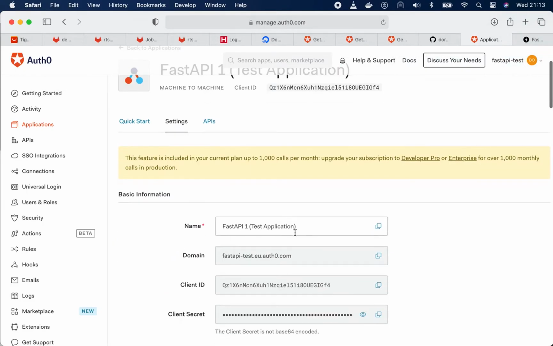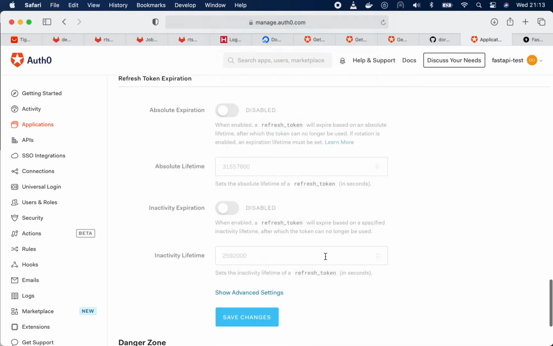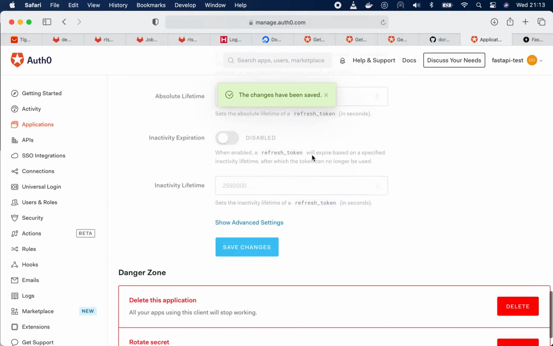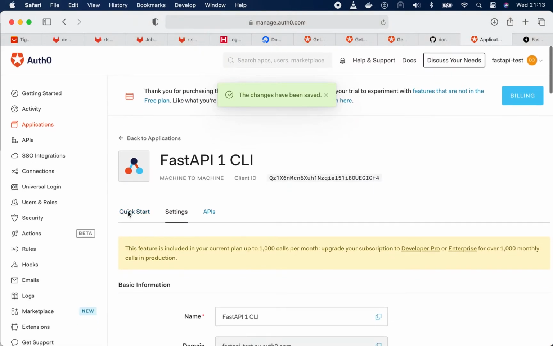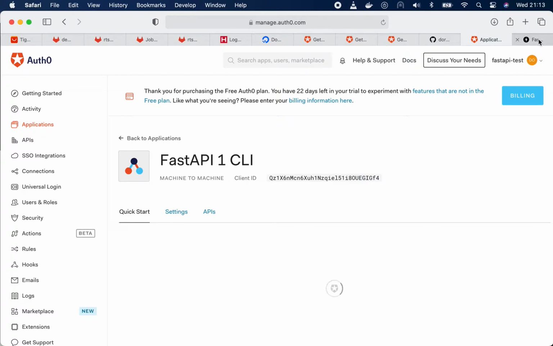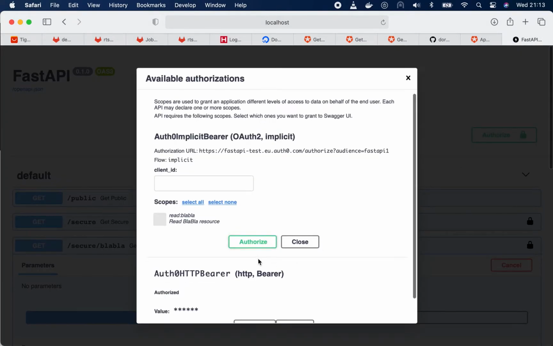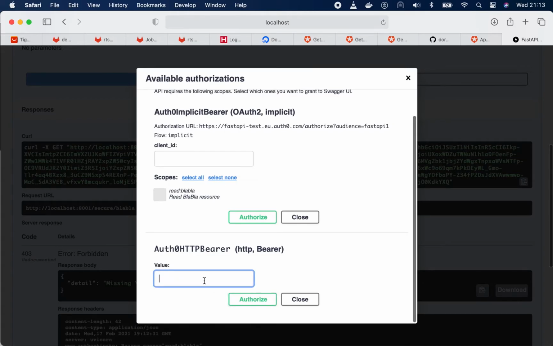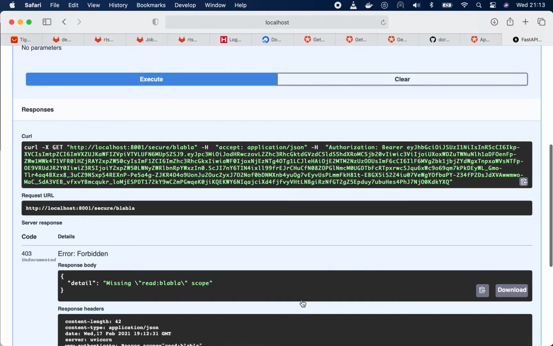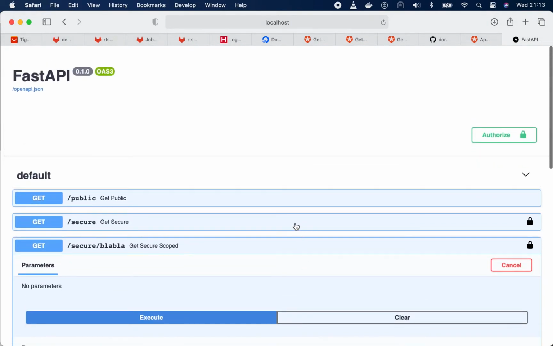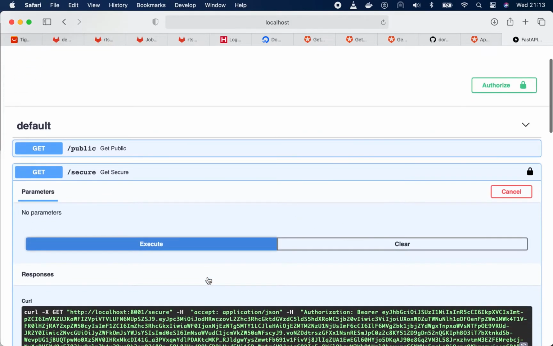Quick start. Okay, let's actually save this CLI we said. Save. So the token here. Now after we added the permission, obtaining the token again means we have to input it back here. All right, so let's try just the secure one as before.